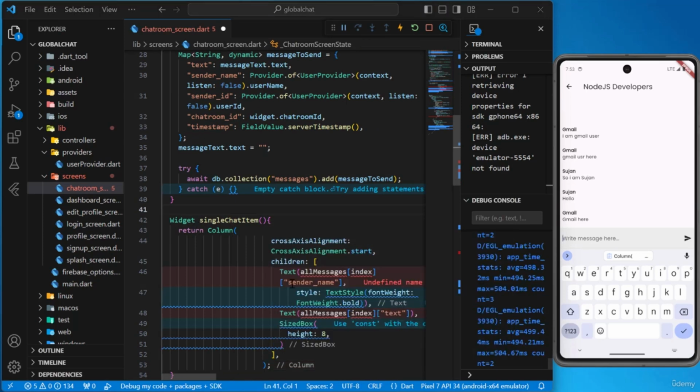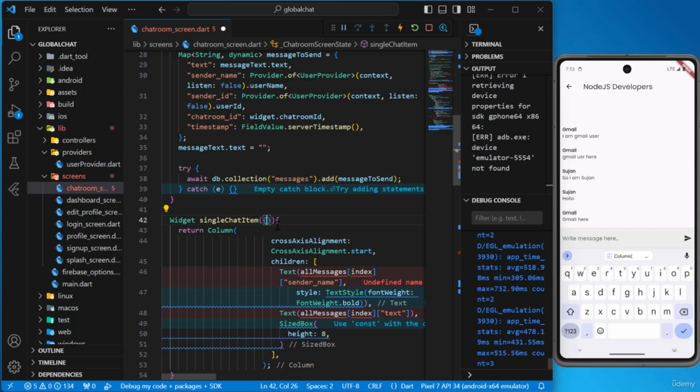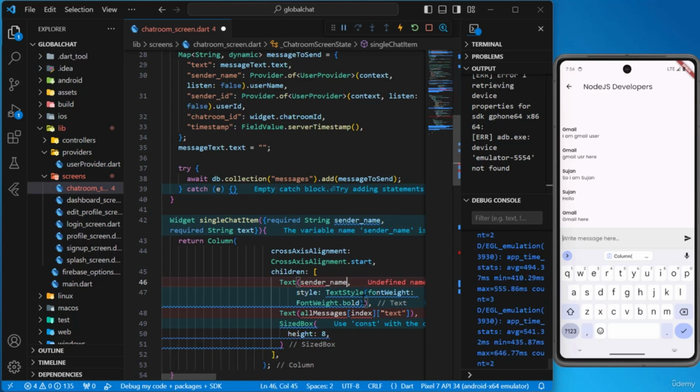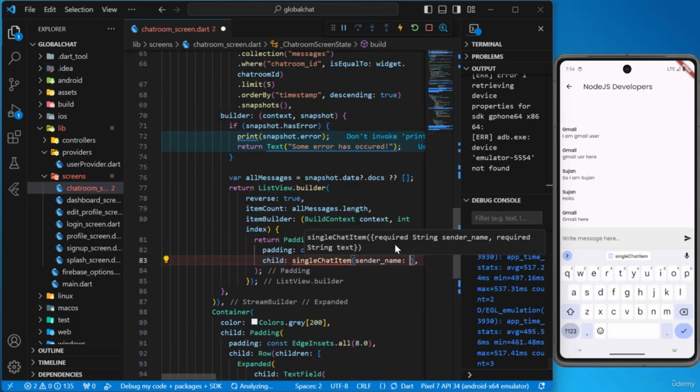Alright, and now we need some of the variables here. So the first variable that we need is the sender name. So let's create it over here, required string sender underscore name. So another variable that we need is the text. So required string text. Now let's replace this with the sender name and then this with the text. Alright, so now let's use this single chat item and keep it as the child of this padding. Right, and the required arguments are the sender name. So the sender name is this all message.